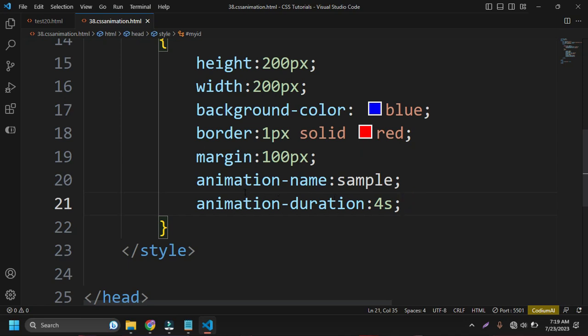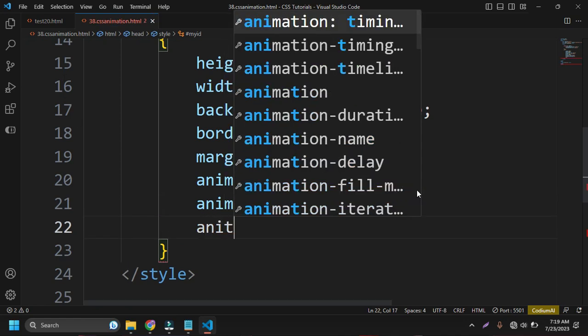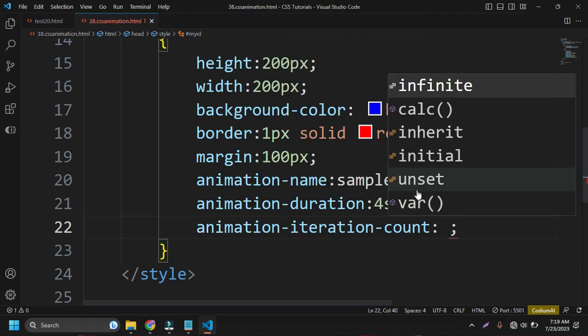And if you want to repeat this animation, then you can just type animation iteration count. If you type animation iteration count as 2, then it will repeat up to 2 times, and it will stop automatically. You can see here, this is 1 time, and again it changes, and it goes into its blue position.